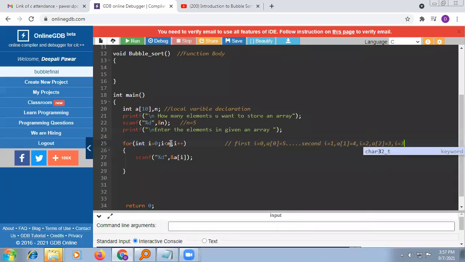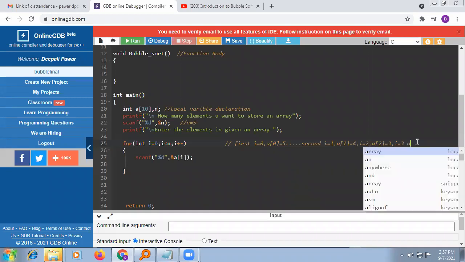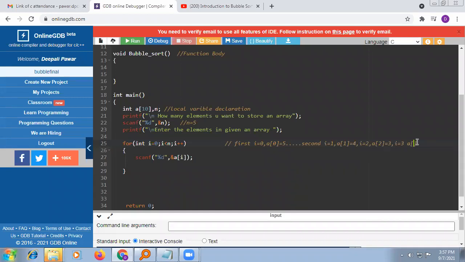So 3 is less than 5. Yes. It will go inside, and again it will store a value in A of 3. So what value will go into A of 3? What is the value of A of 3? Let's say I entered it. What did I enter here? I am scanning the value that is 2. Yes. 5, 4, 3, 2. Correct. Thank you so much.